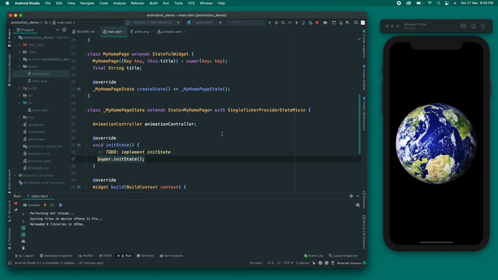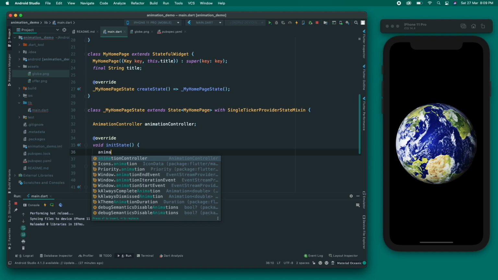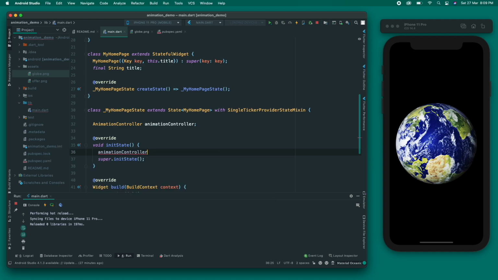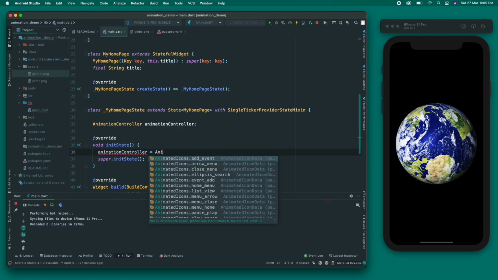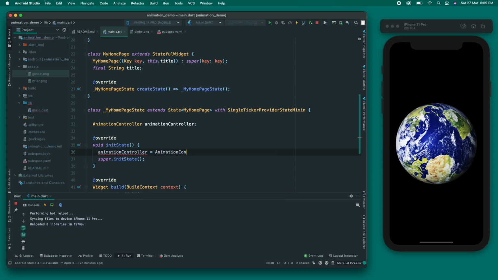So in initState, I'm just going to initialize this animation controller. Okay, so animationController equals AnimationController, and here it is asking for a vsync property, right? So for vsync, I will write this. Now why is it able to refer to the vsync here? Because of this mixin that we have just used.